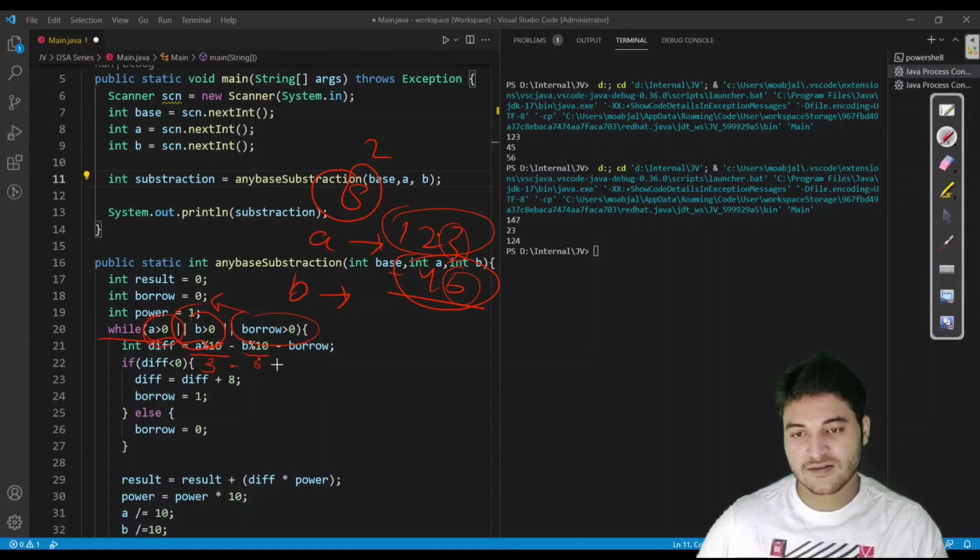So 3 minus 6 is minus 3 minus 0, so minus 3. So if our result, which is difference, is negative, that means we are into this condition. That means we are adding 8 into difference. Why we are adding 8? Because this is the code for octal subtraction.